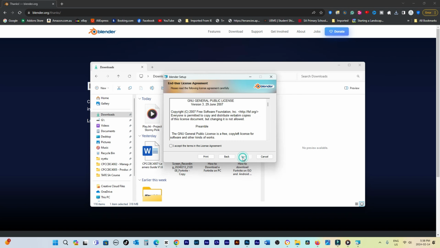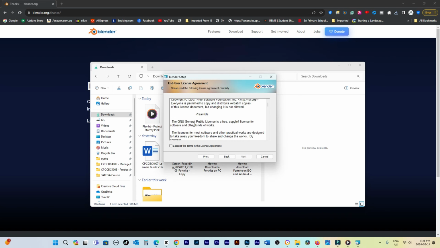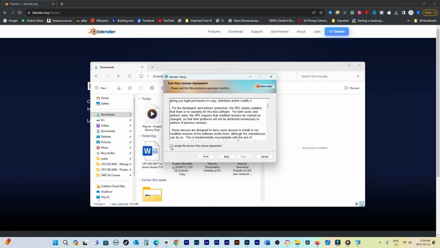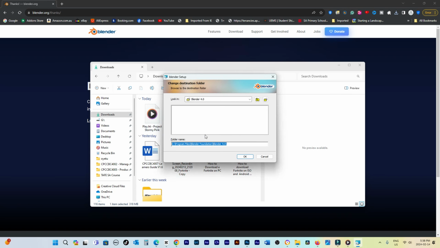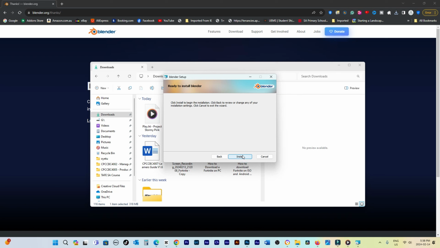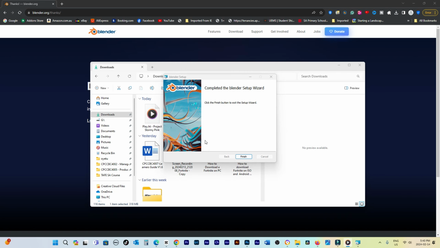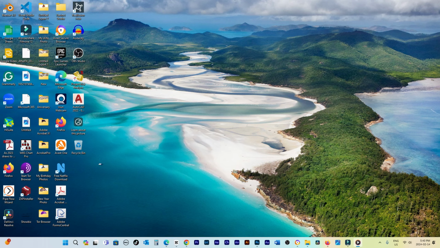First, click Next to begin, then carefully read through the end-user license agreement. If you agree to the terms, select I agree to continue. The next step allows you to choose the installation directory. While the default location is typically recommended, you have the option to customize this according to your preferences. Proceed by selecting Next, then Install to initiate the software installation on your device. Once the installation concludes, click Finish to complete the setup.